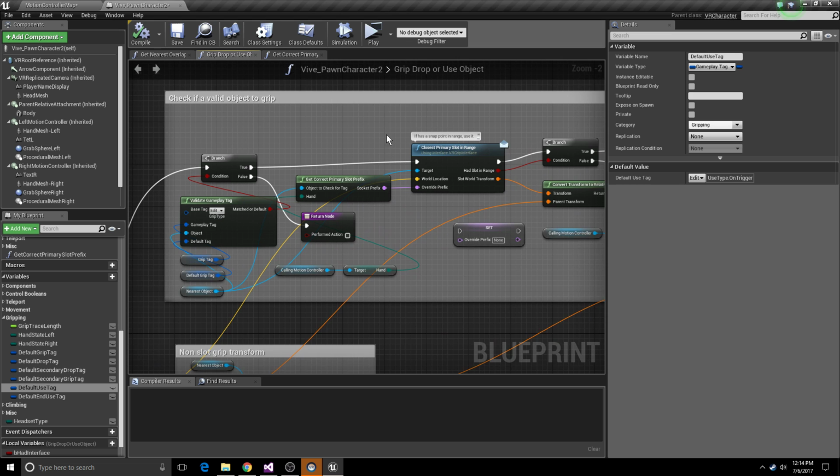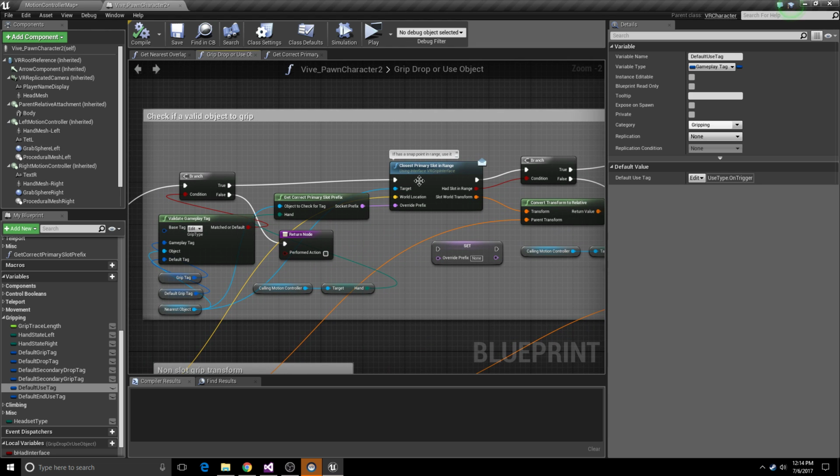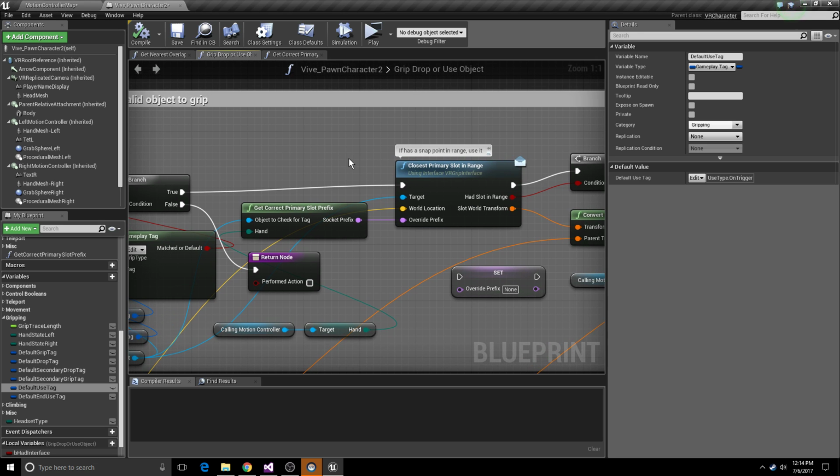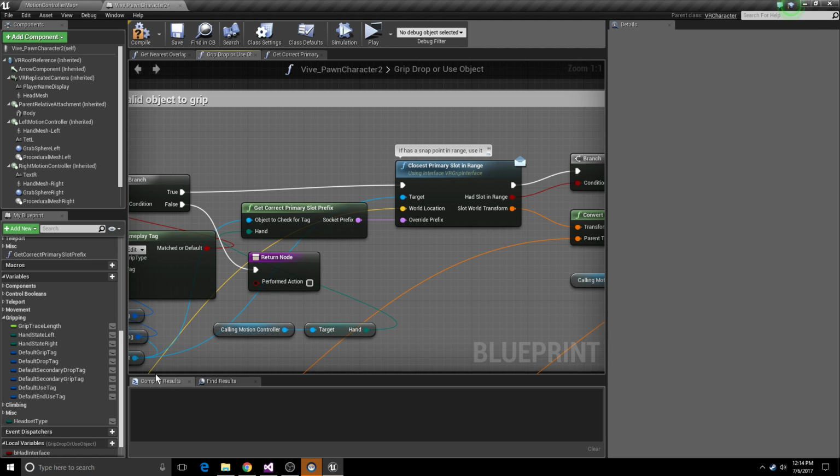Sockets before were just a single socket, and you chose between them by it finding the closest primary socket in range. And that was a little inflexible for some situations, like say a mug somebody had as an example, where he wanted it to flip on the opposite hand, and he could manually do that, but it's a little hard to do correctly.